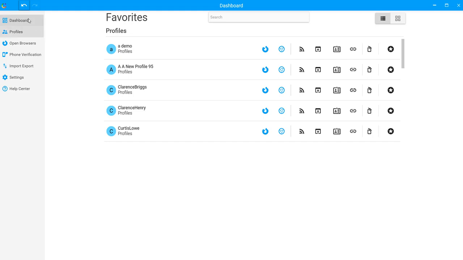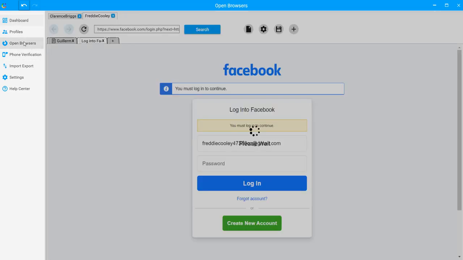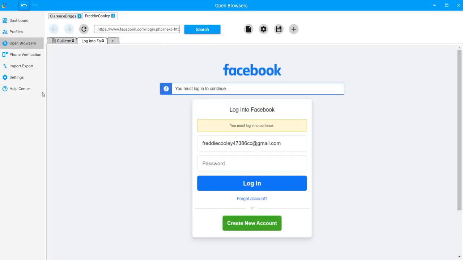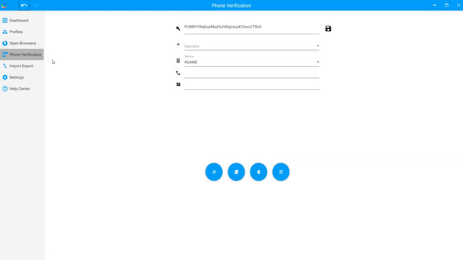So you might be in your open browsers and you need to log into your Gmail, Facebook, whatever it is. And you have, for example, you need to do a phone verification. So you go into phone verification, and you get started up there, and you forgot where you came from. You might have like a brain fart, or whatever it might be.